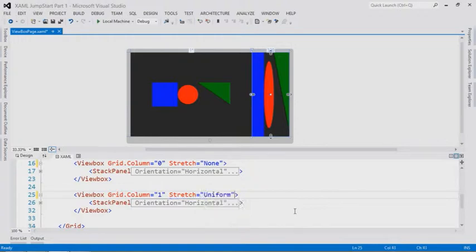Let's go. All right, so back to uniform. Uniform is... Stay on target. Uniform says fit it in the space.